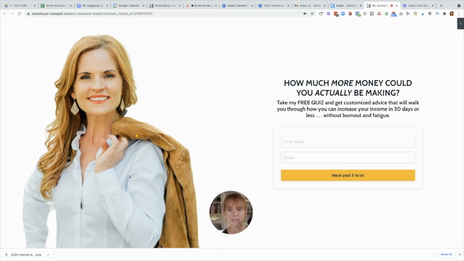Have a really clear, clean, crisp photo of you looking directly at them or looking at the text over here. Have a really compelling headline that captures their attention, and a short little explanation and description of what they're going to get, and then your form for them to sign in. That's it. That's how easy it is to build a landing page in Kajabi.